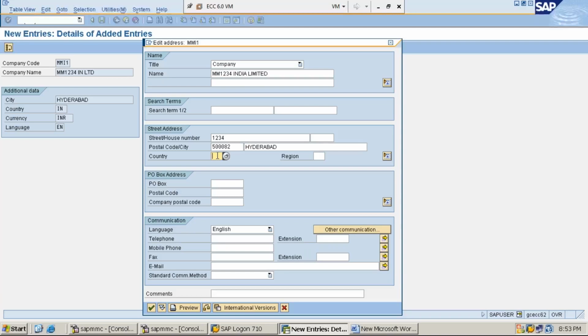Whatever country information we give in the new entry screen, that is the city we mention, the same we need to input over here. Correct, you are right. So for country, I should give country code IN.